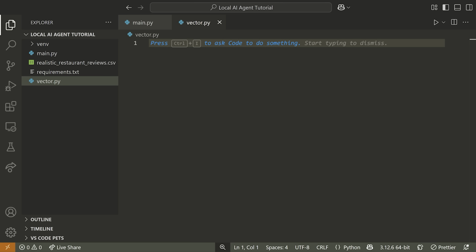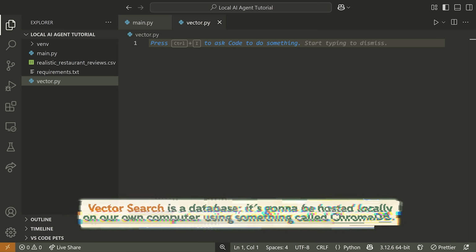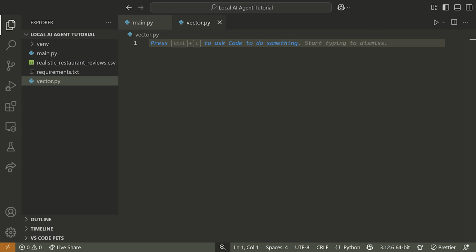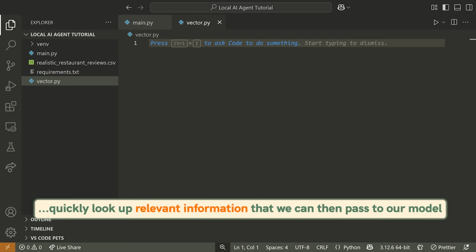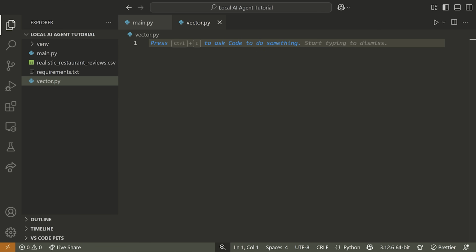In case you're unfamiliar with vector search, this essentially is going to be a database. It's going to be hosted locally on our own computer using something called ChromaDB, which we installed earlier. This is going to allow us to really quickly look up relevant information that we can then pass to our model, and then our model can use that data to give us some more contextually relevant replies. Obviously LLMs are really good at synthesizing text and giving us responses, but usually they don't have the correct data.